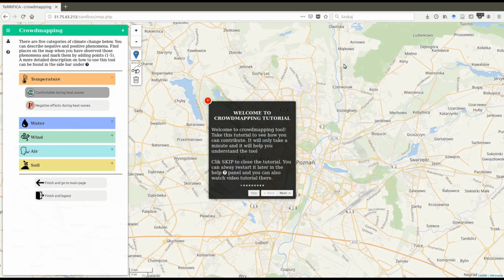Welcome to the crowd mapping tutorial. I will guide you through the various tools you can use to contribute to our mapping project.